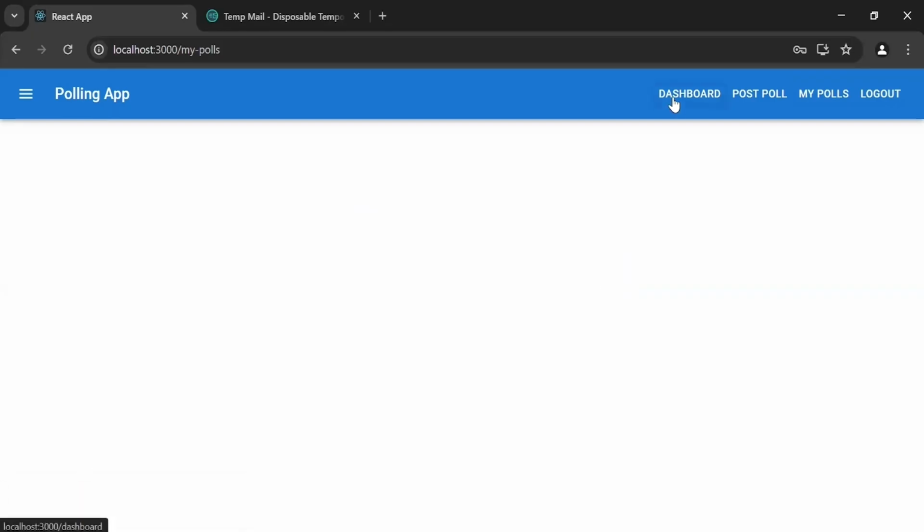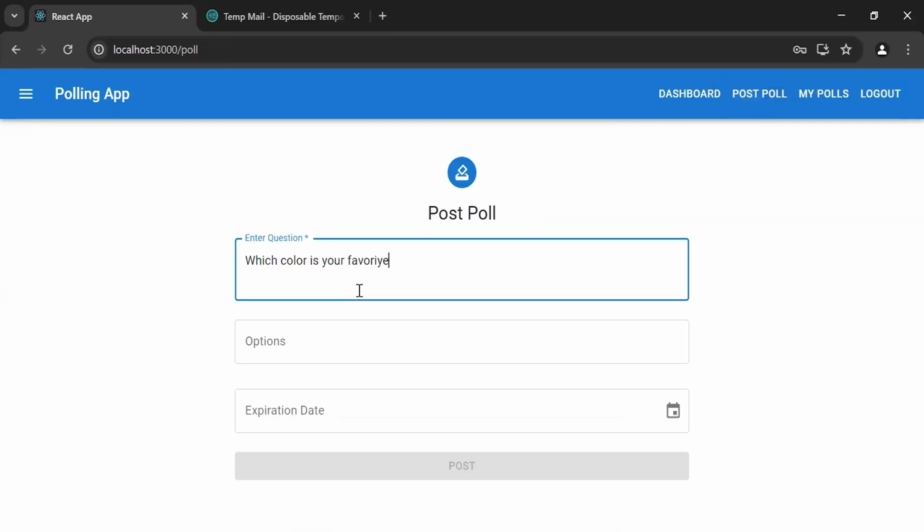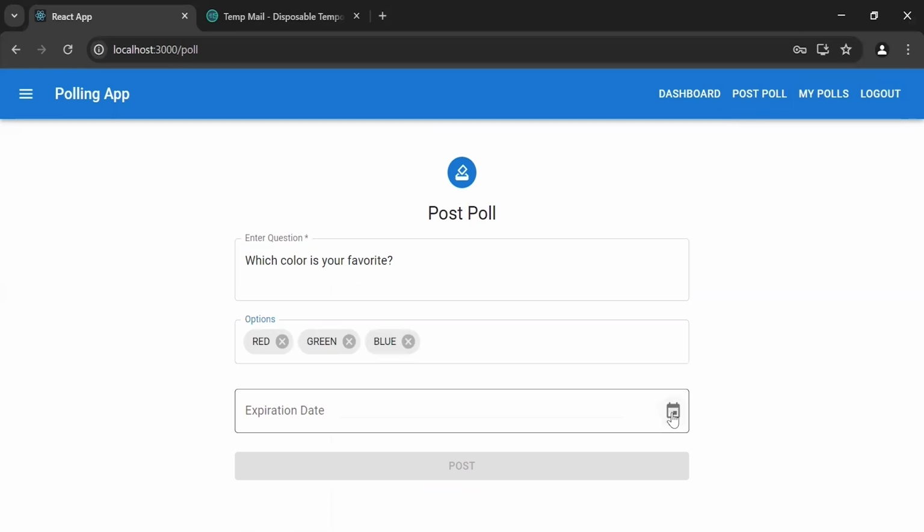Let's go to dashboard page. As you can see, we are getting the updated polls from the DB. I'm going to create a new poll. Let me select here the expiration.